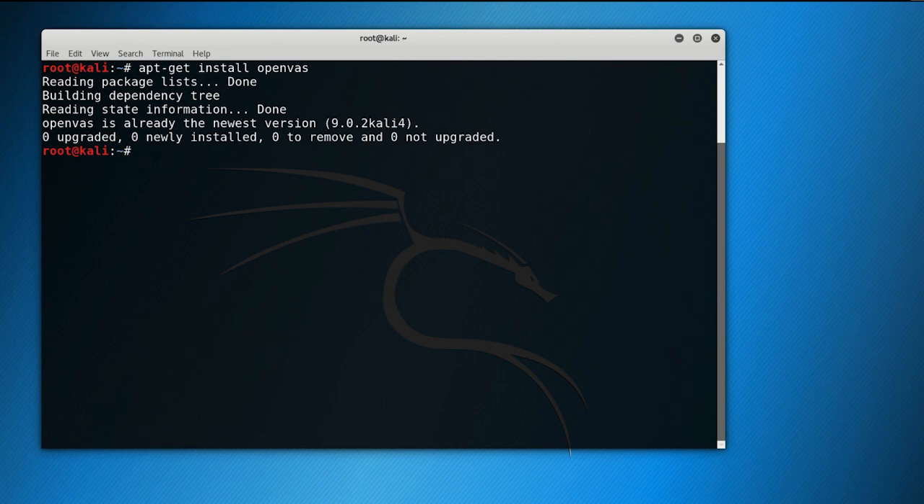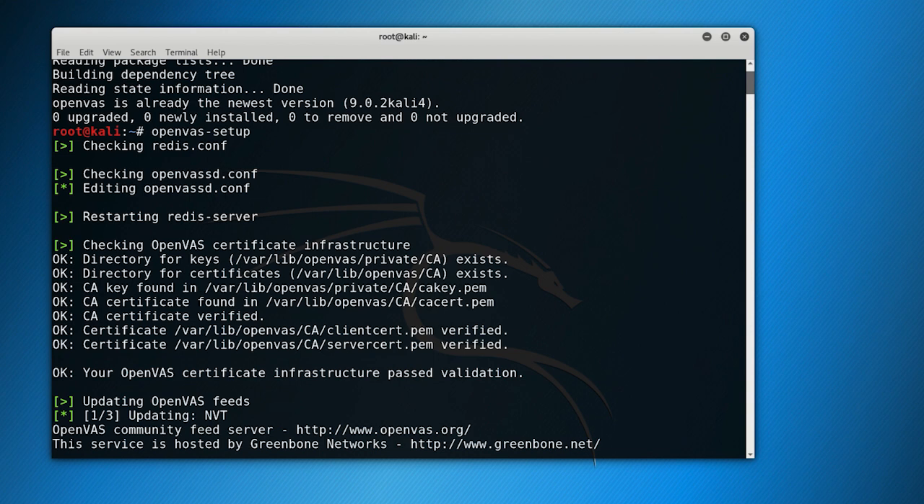Now, OpenVAS does not come with Kali Linux. So in this example, I already have it installed for this demonstration, but you can install it and set it up in 2 quick steps. You can just do an apt-get install OpenVAS, and once it is installed, invoke the OpenVAS-setup command, and it will automatically configure a basic install of OpenVAS.